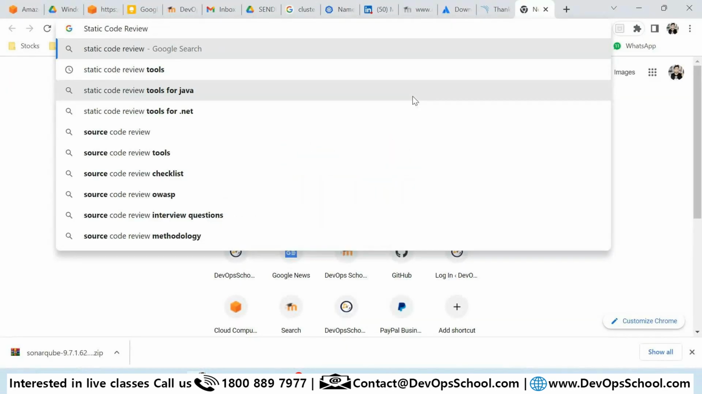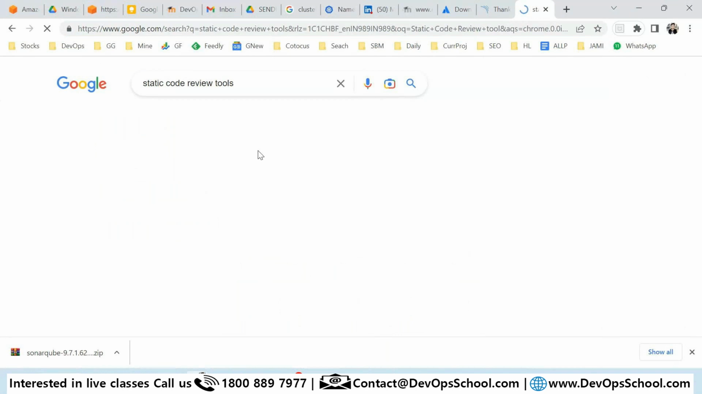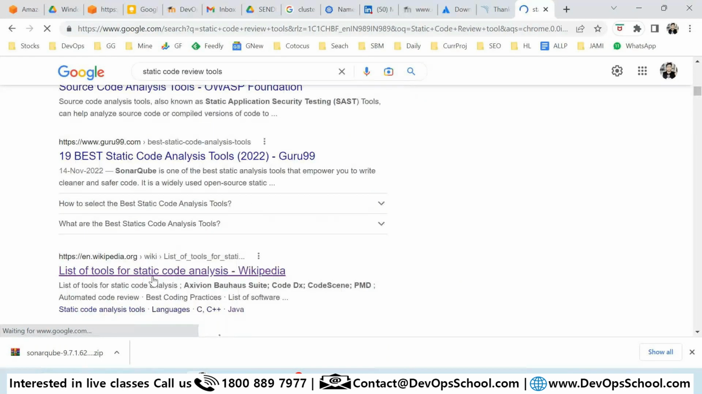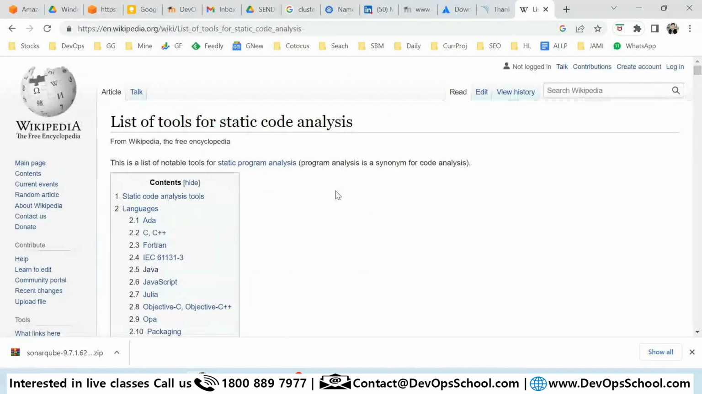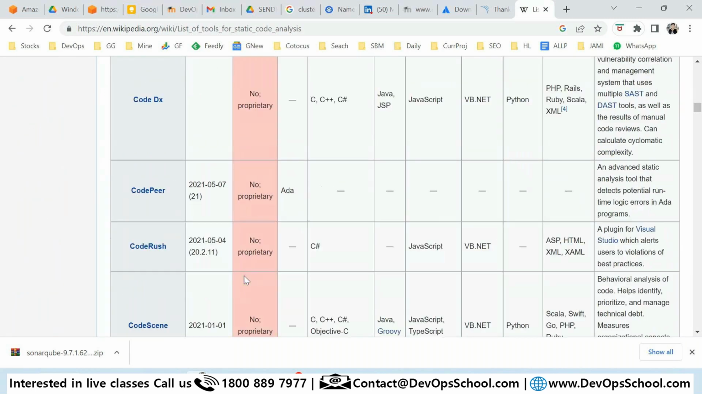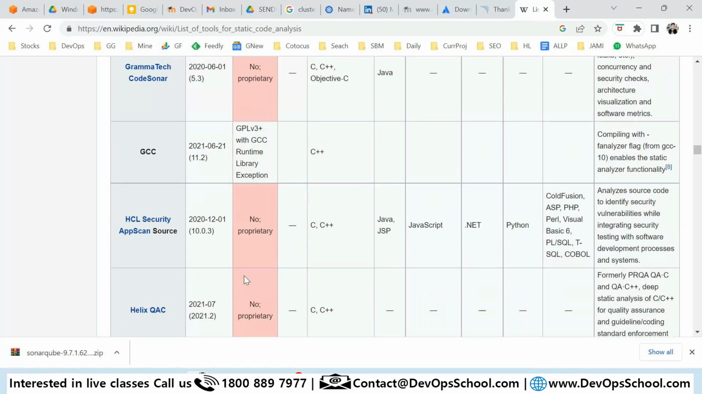Now the next question is, you will ask me, Rajesh, what are the static code review tools we have? So let me Google it. Go for Wikipedia, list of static code analysis tools, and you will find more than 200, guys. Sometimes I feel lost. These are tools specific to different languages. There are 45 different languages, and for each language there is at least one or two tools. That's a pretty long list.